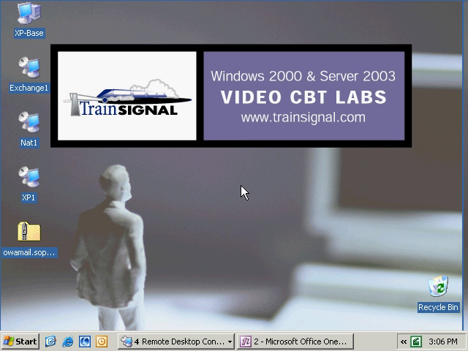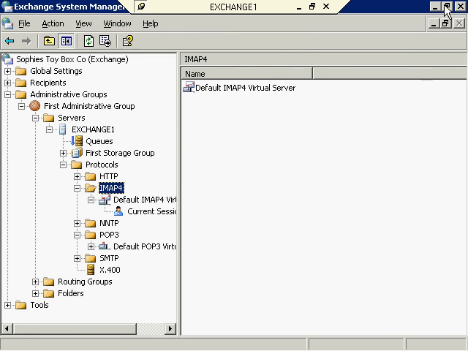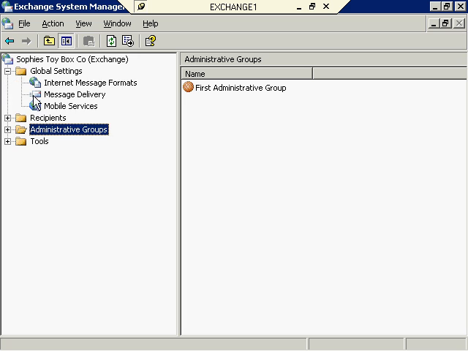Okay, we need to connect over to Exchange 1. So we're going to do that, and we're going to go inside System Manager. And this tool is real simple. We just go in Global Settings here.